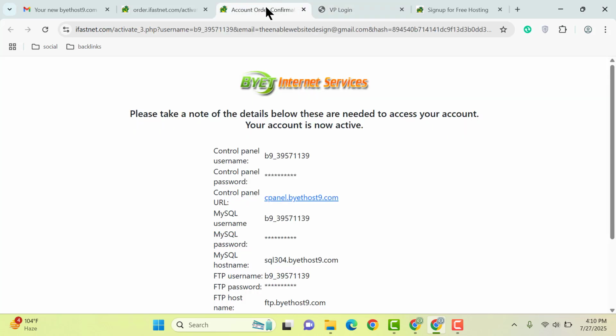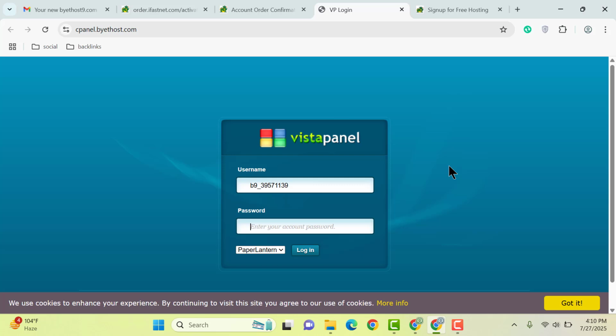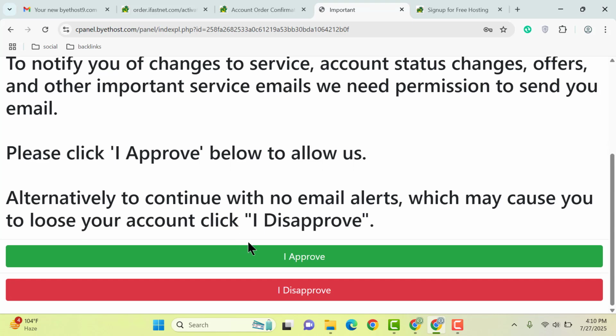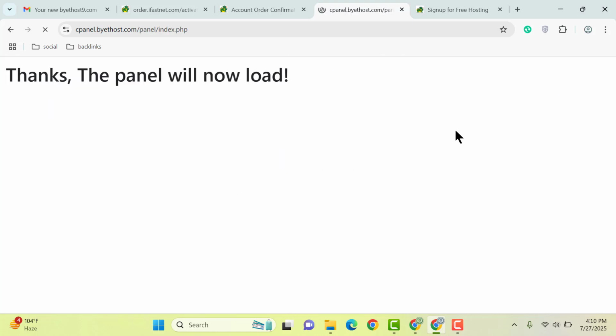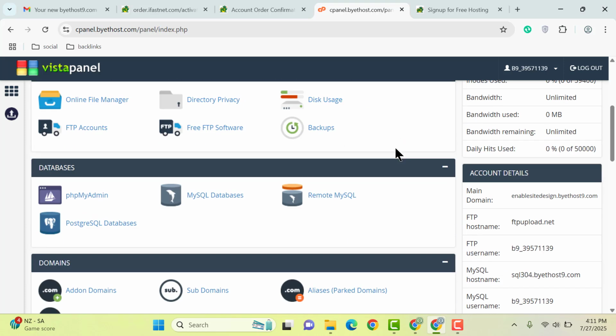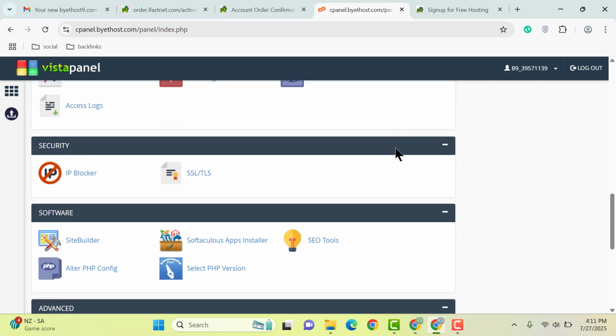Then you can log in to your cPanel account. So let me copy this one, the cPanel username, and you can use the password that you used when you filled out that form. Scroll down and click on I approve. So now you will be redirected to the cPanel, and here you can scroll down.